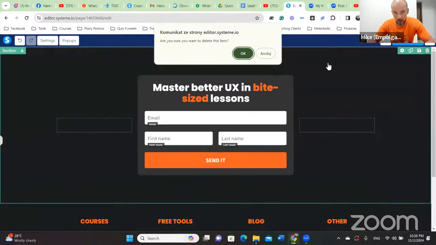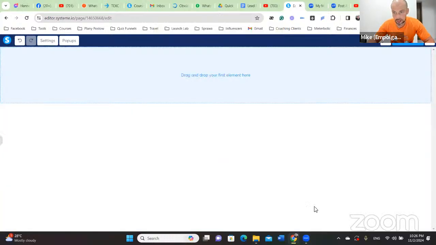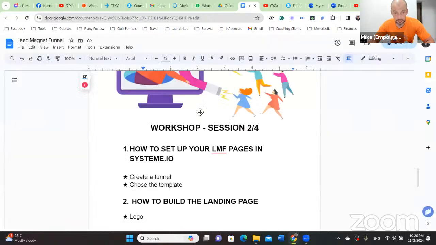So we're going to clean it up all the way to 0. See, this is how my page looks at the beginning. There is nothing, right? Empty page. Now I'm going to start building a page, and I'm going to show you what we are actually going to build. So let's go back here.